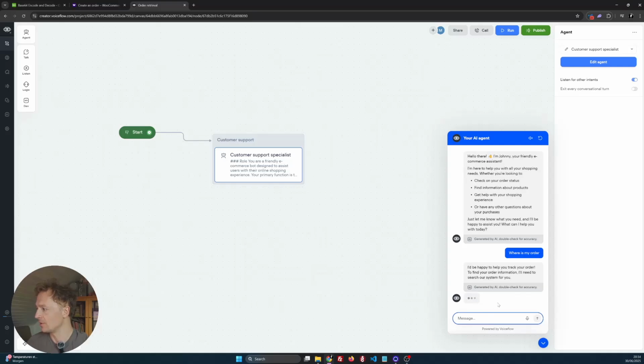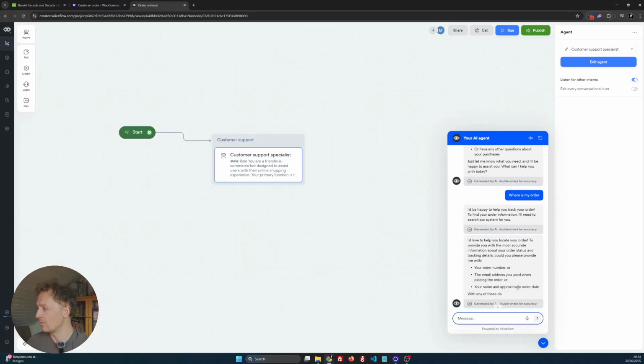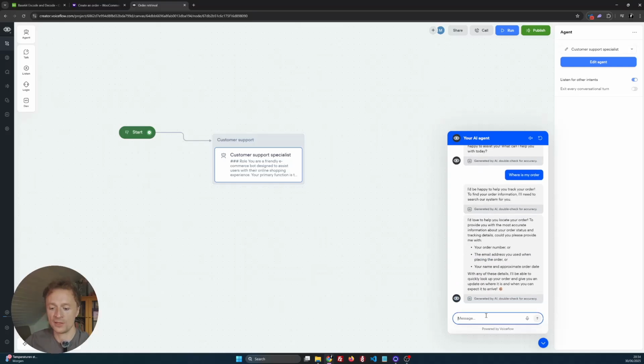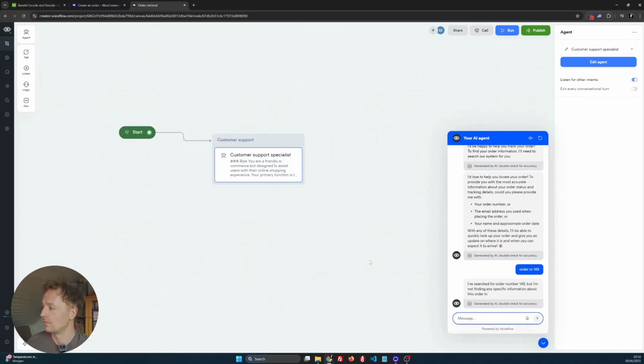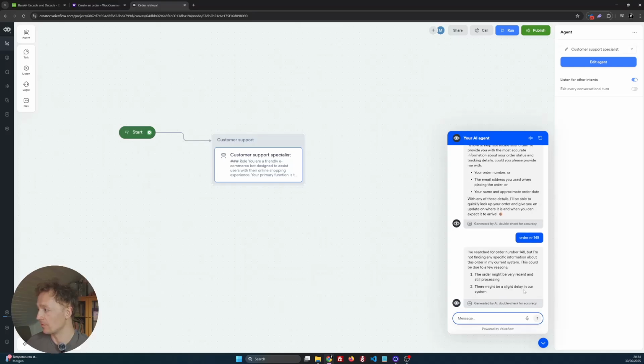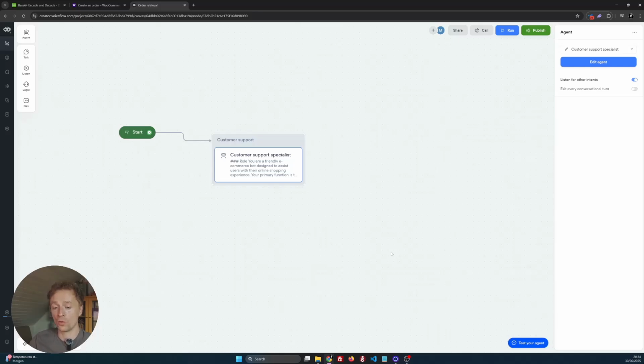To find the information, I need to search a system for you. Blah, blah, blah. Provide something. So let's say order number 148. But I'm not finding the specific information. This makes sense because we didn't set up the connection to our store in WooCommerce. And that's what we are going to do right now.